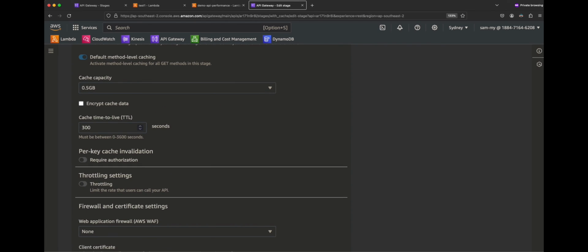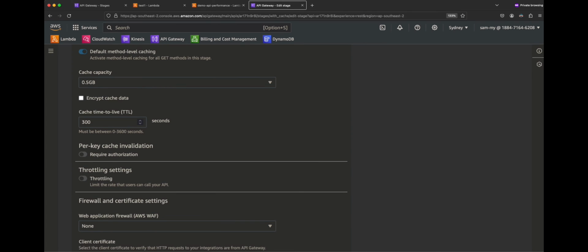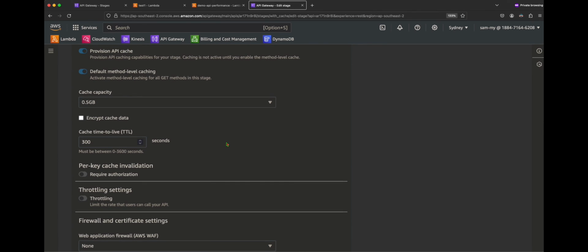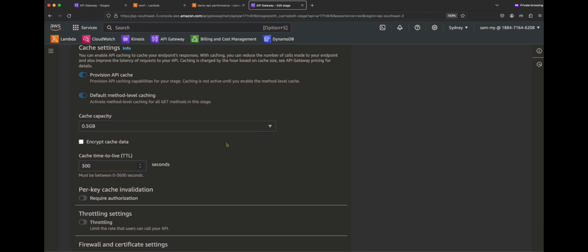And by the way, to perform this action, the client should be allowed with the necessary IAM permission. I'm not covering this scenario in this video, but if you'd like to know more, please click the link in the description. I'll put more details in the description. Right, and that's all about the settings under cache.